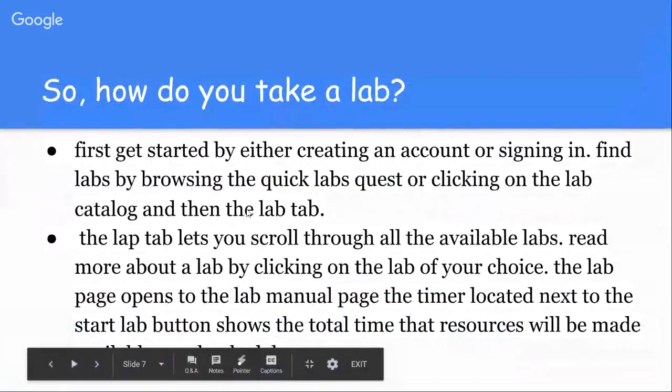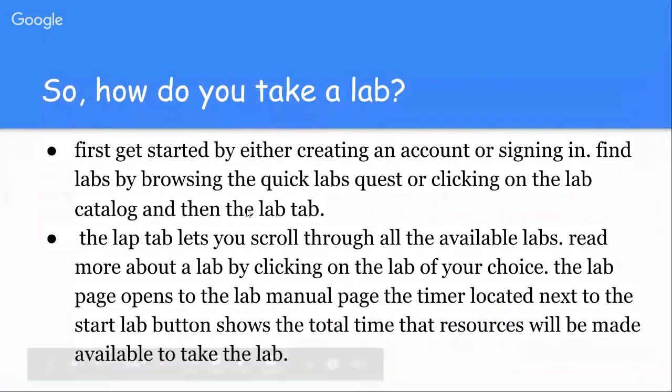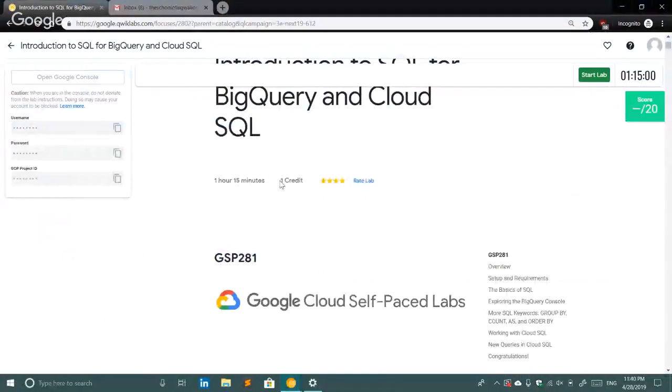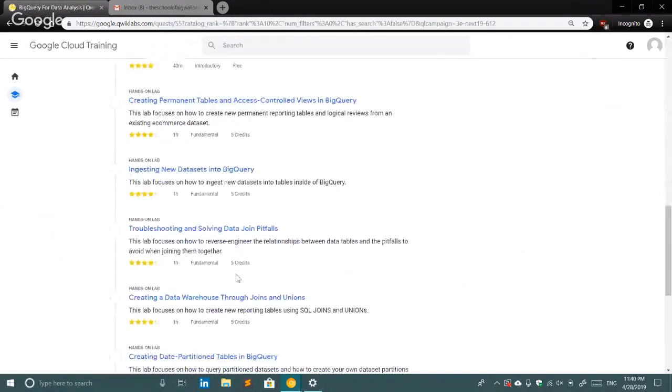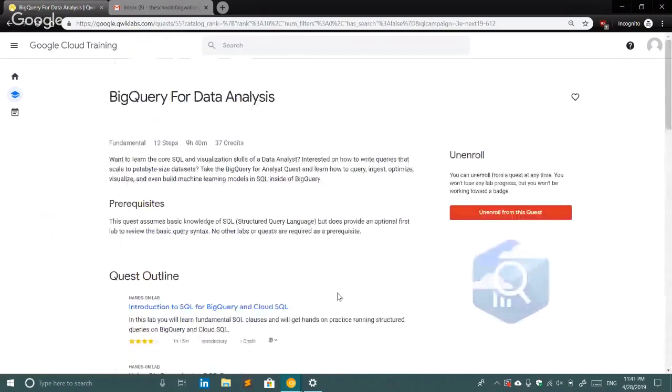The lab tab lets you scroll through all the available labs and read more about the labs by clicking on the lab of your choice. Here you can see that there's 1 credit. If you haven't subscribed for the free subscription, you will have to pay $1 to get this one credit. And apart from that, if you want to take any other lab, you would have to pay for it. Like this lab costs 5 credits, which is $5. So a free subscription would be great.